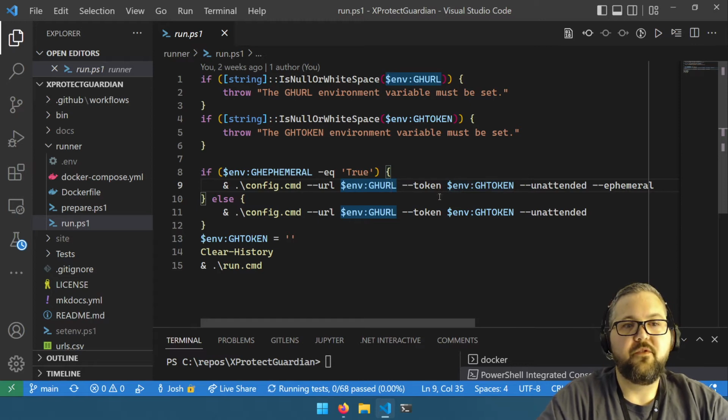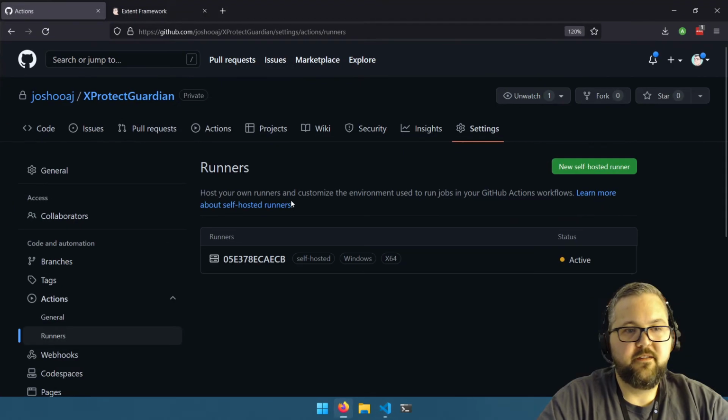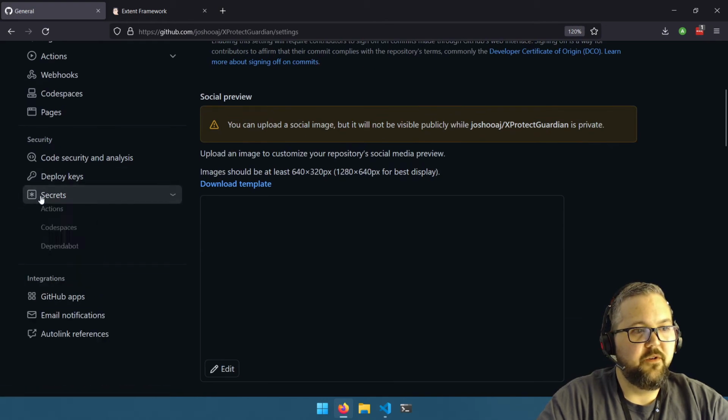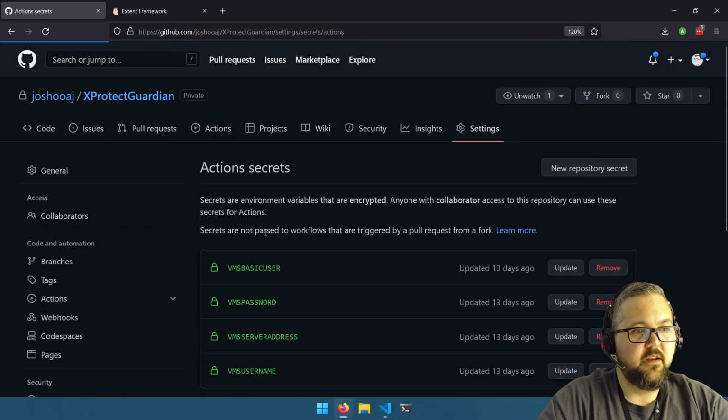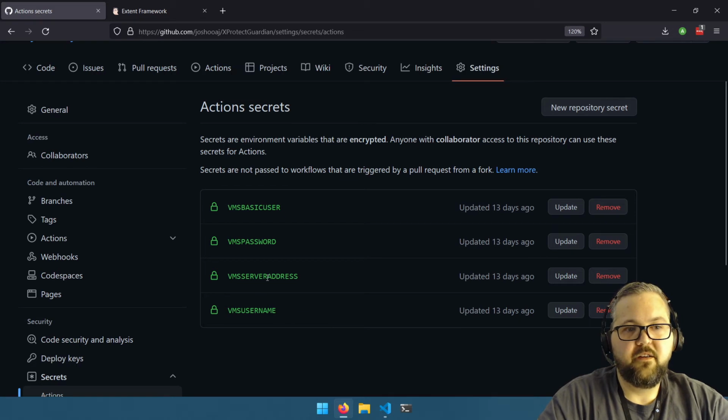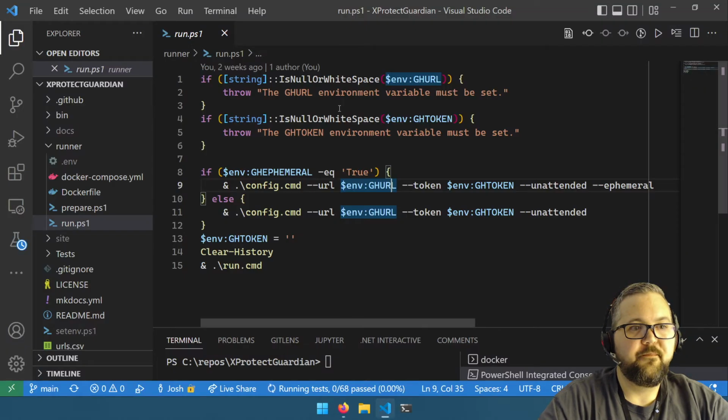So in the repository, there are secrets defined, which I can show you here. If we go to secrets and actions, here's a set of secrets that we have defined, where the username and password and the server address are passed into our workflow, and then eventually into the Pester test automation.